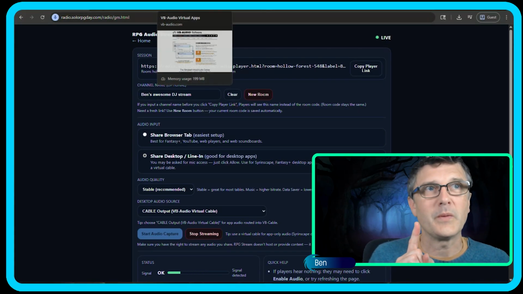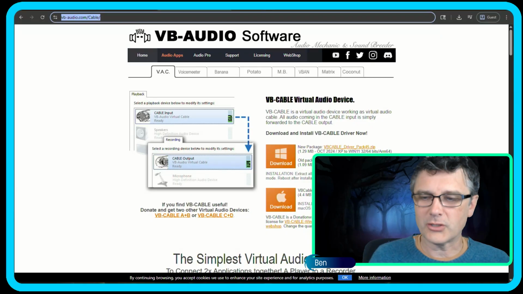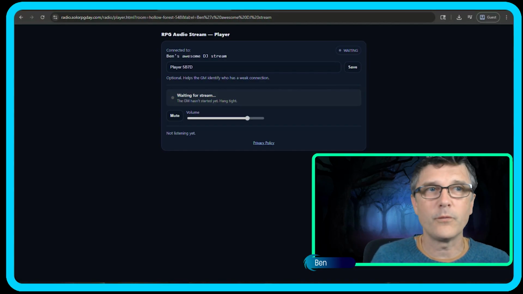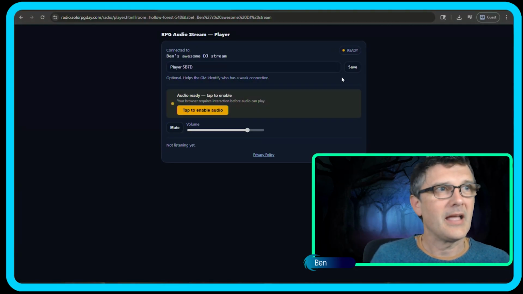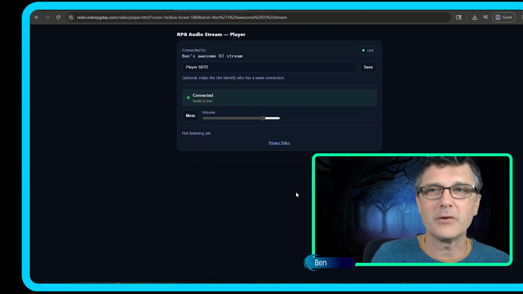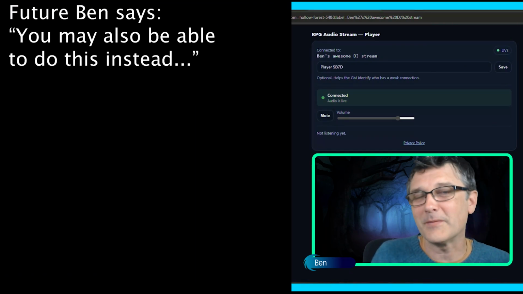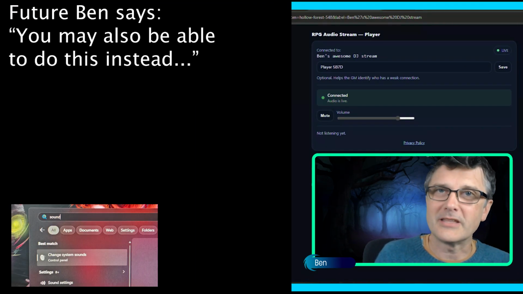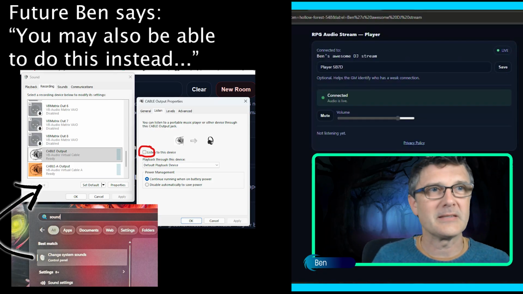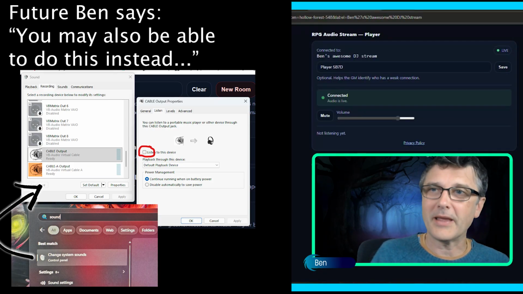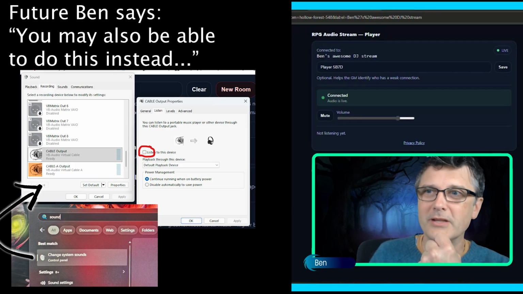Note, we're going to need to actually go to that site ourselves as well and hit tap to enable audio so that we can hear it too, since Syrinscape's audio is being routed into that virtual cable and not our normal speakers. This signal, though, is playing on our normal speakers and we're ready to go.